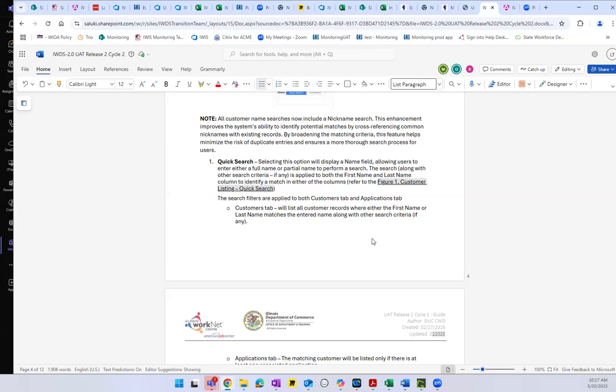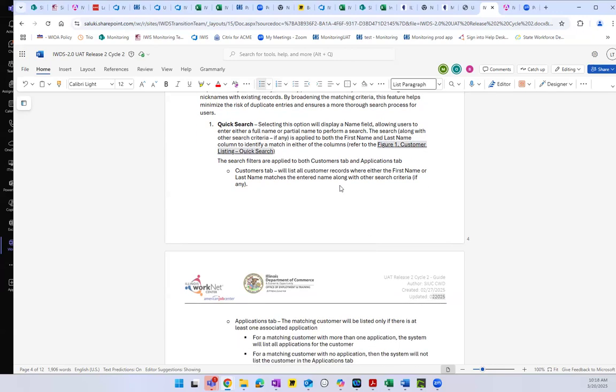And then the search filter is also applied to the customer and the application tab. So on customers, you would see everybody, even if they don't have an application. And then on the application tab, when you tab over, you should see the exact same search results, but for only folks that have an application in the system.